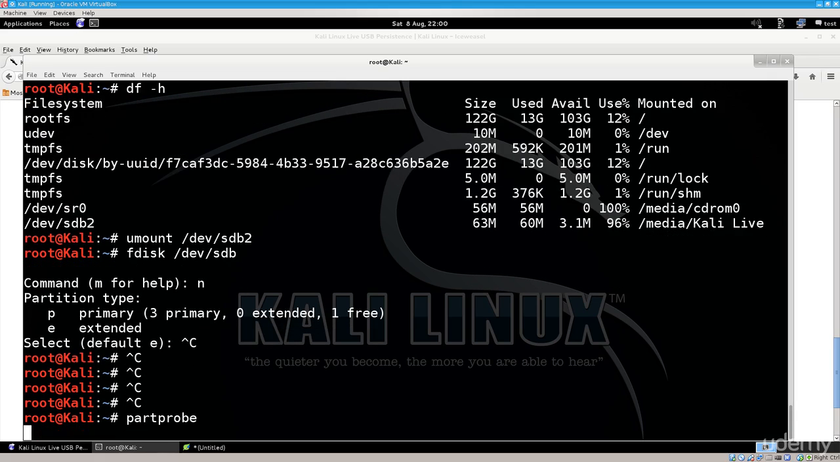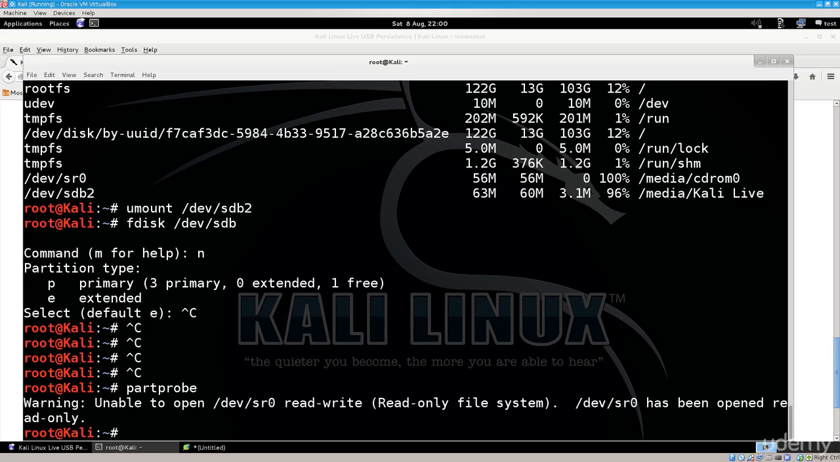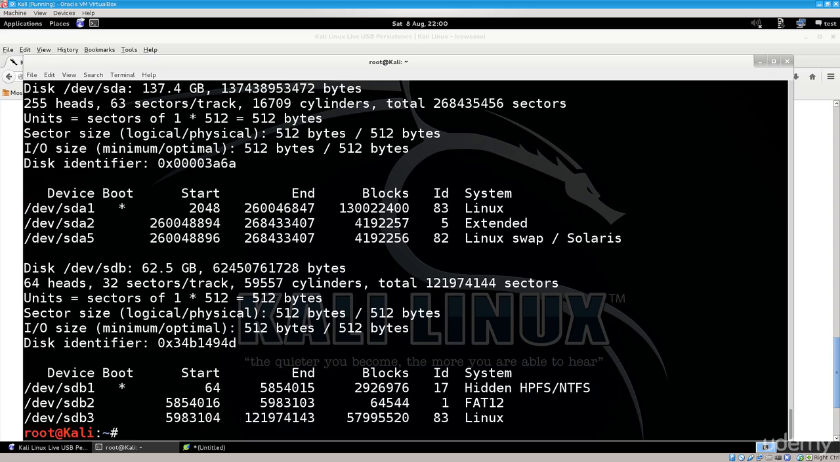partprobe. Will you succeed? Unable to open. Okay, so we have successfully done that, if I'm not mistaken. fdisk -l. Yep, we have. So we indeed have managed to partition it, and we have gotten that extra partition.